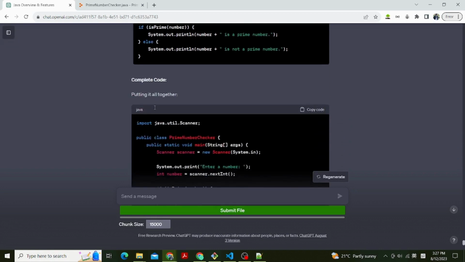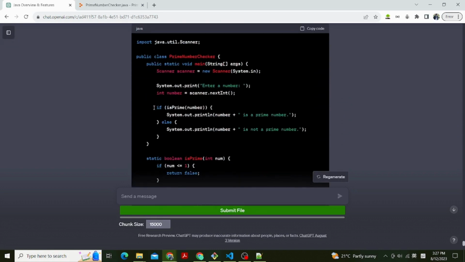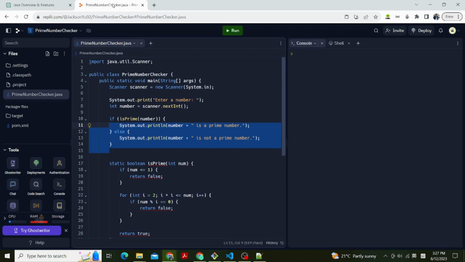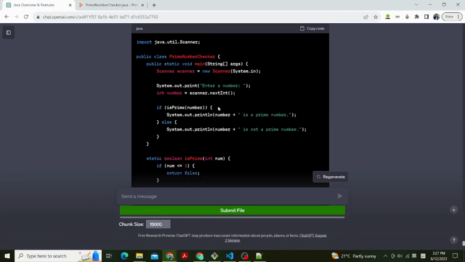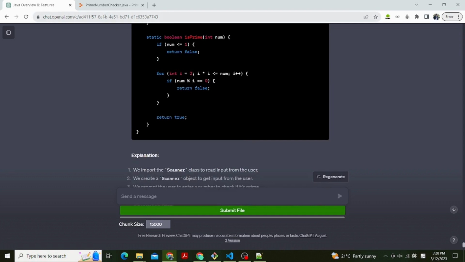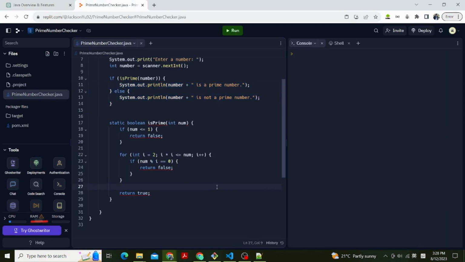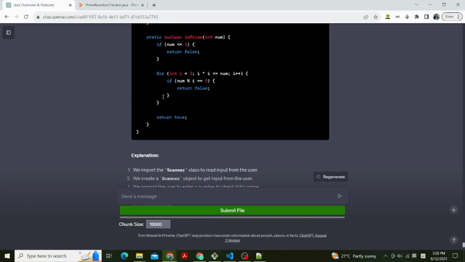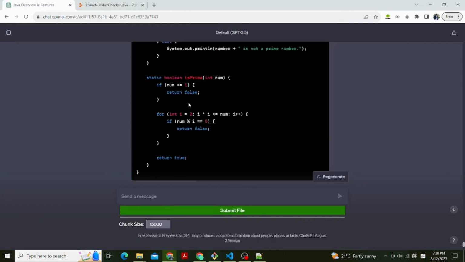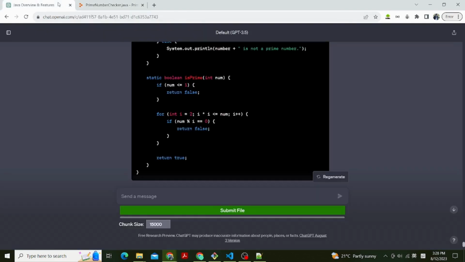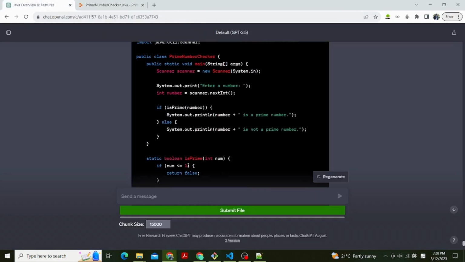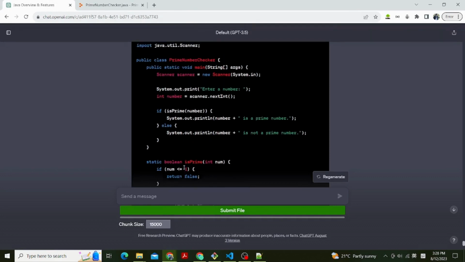Now we have the complete code. We first import the Scanner class to read input from the user. Then, we create a Scanner object to get input from the user. Next, we prompt the user to enter a number to check if it's prime. After that, we call the isPrime method and display whether the number is prime or not based on the return value. In the end, the isPrime method checks if the number is less than or equal to 1 and then uses a loop to check for divisors.